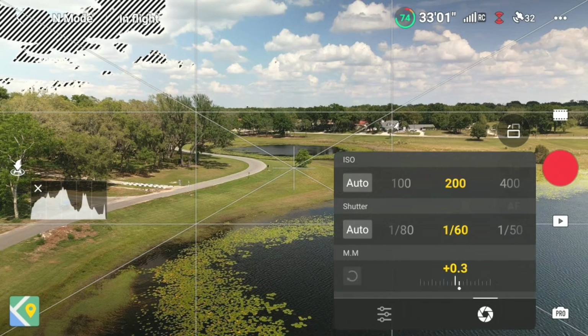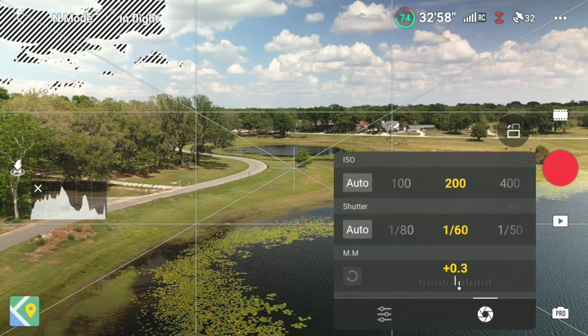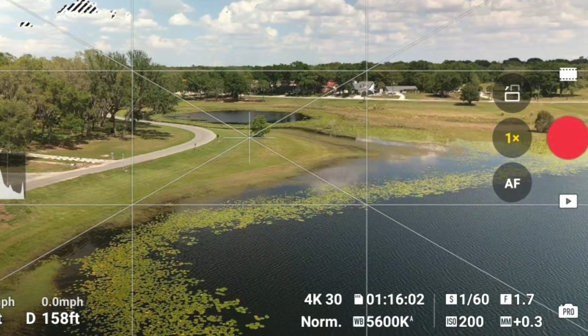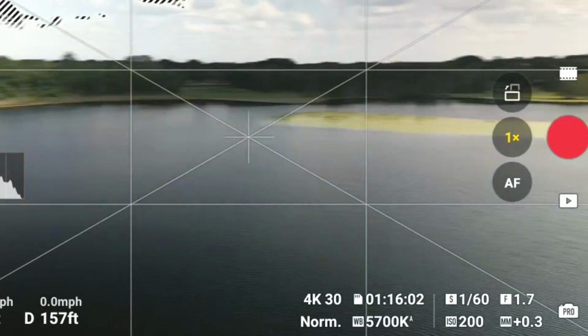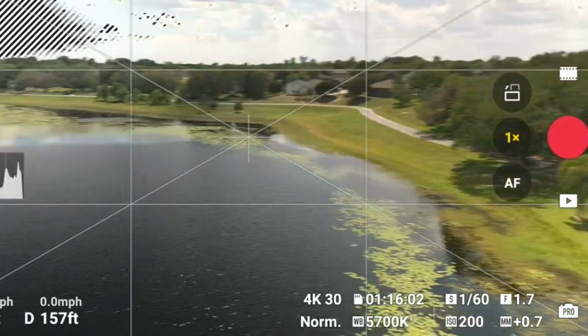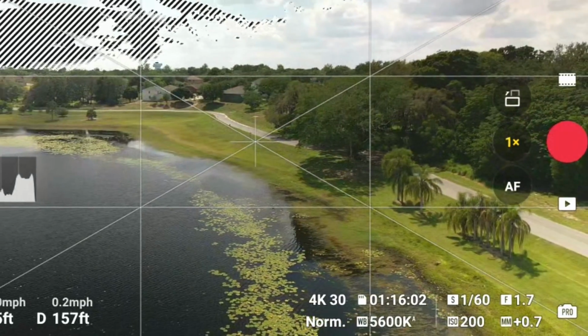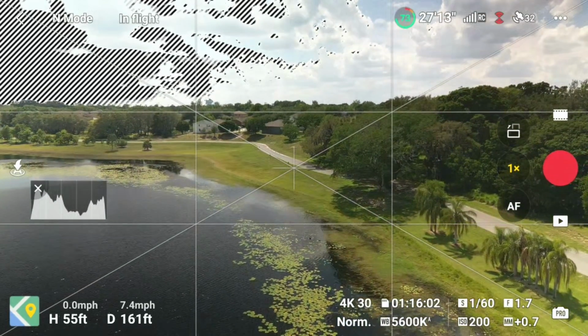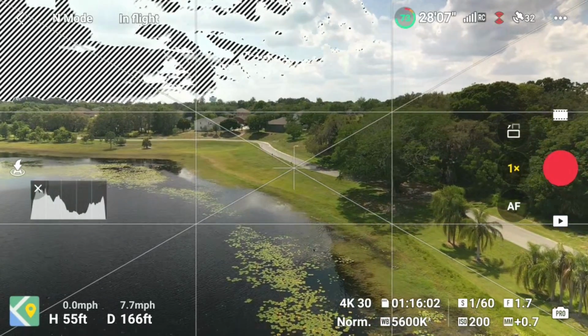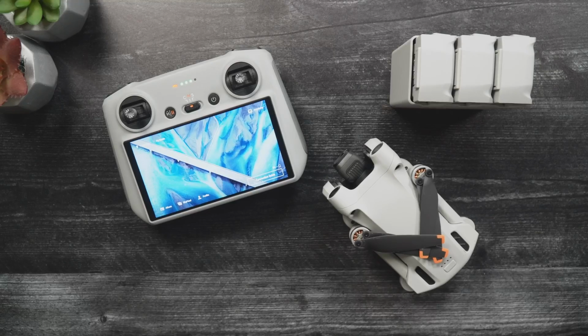MM, or manual metering. This is similar to the exposure value, EV, in auto mode. However, unlike the EV in auto mode, you cannot change the manual metering value in Pro mode. Manual metering is a value-based guide that tells you when your exposure is correct based on the ISO and shutter.